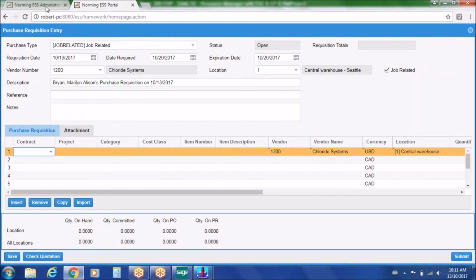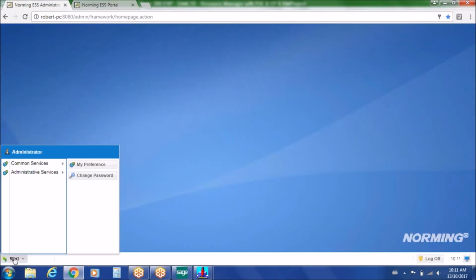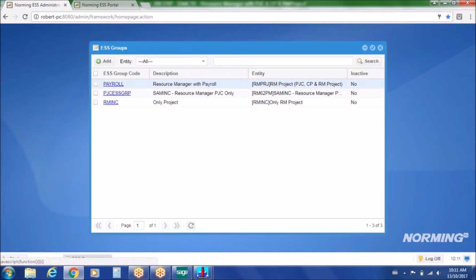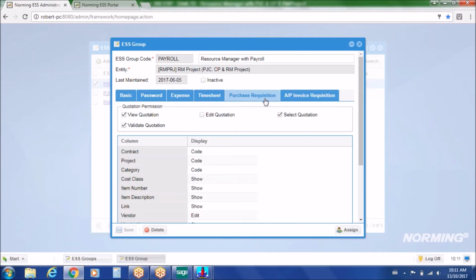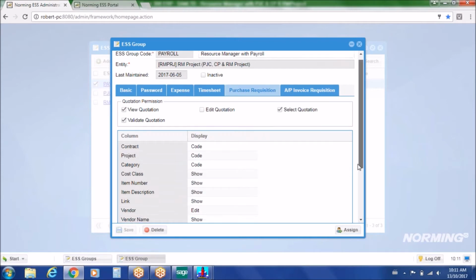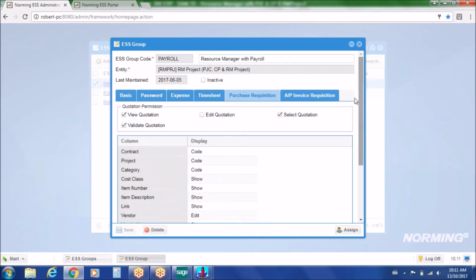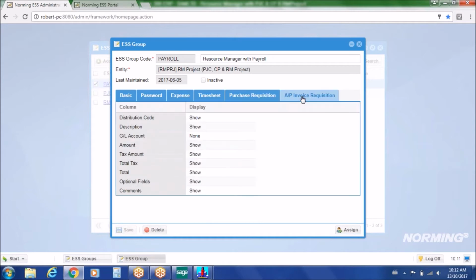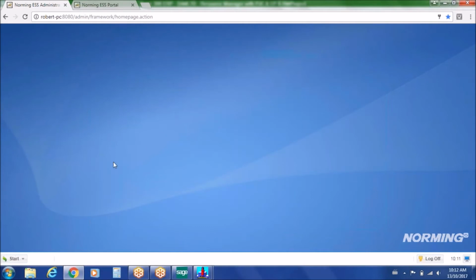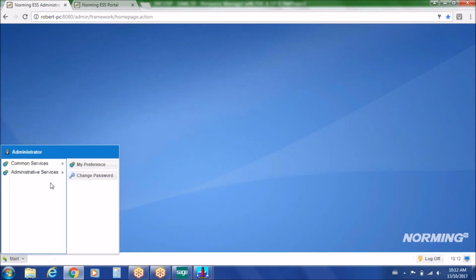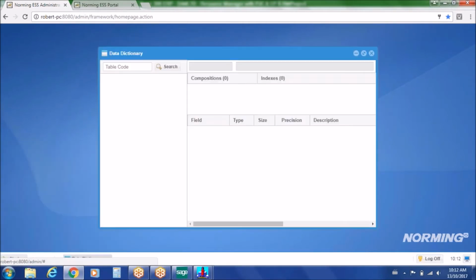Now, because it's a web form, we can also customize the type of information you include on the purchase request form. So as you're creating the groups that are able to enter requisitions, you can choose to hide or show different types of information based on the columns that you want to appear. You can do that as well for your AP invoice requisitions. You can also modify the field labels for each of the column headings by using the data dictionary.